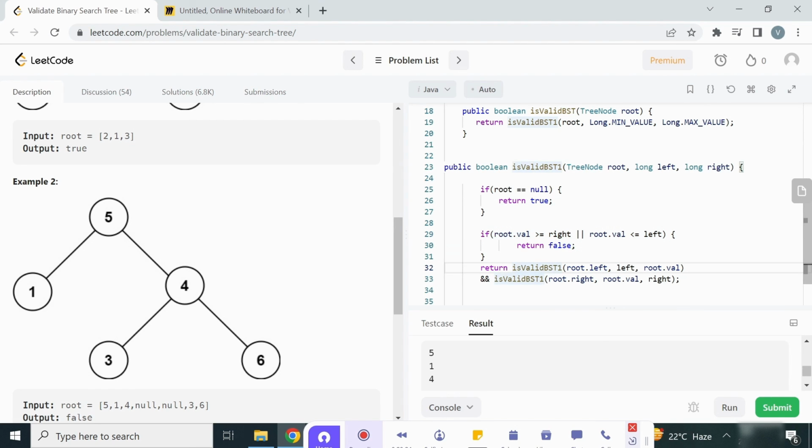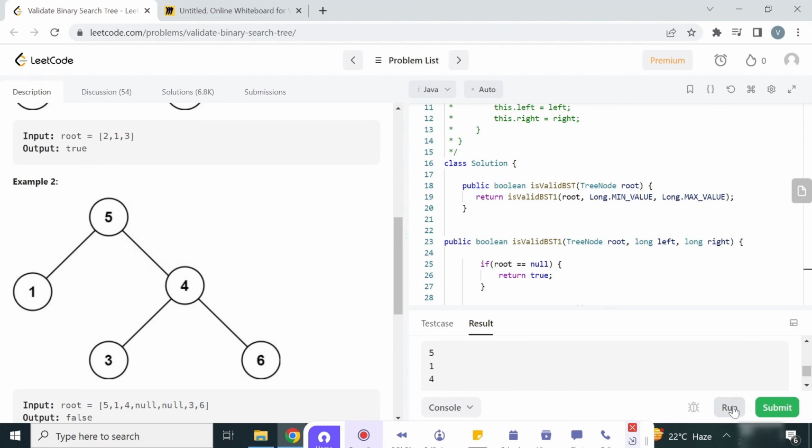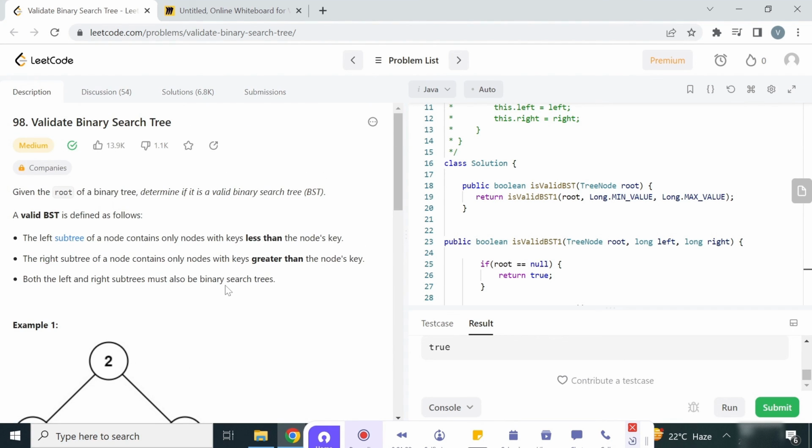Otherwise we'll do the DFS on the left subtree first, and then on the right, so in a pre-order fashion. So first the root, then the left part, and then the right part, and then we take the AND of both. Let's run the test cases. So yeah, test cases are passing.